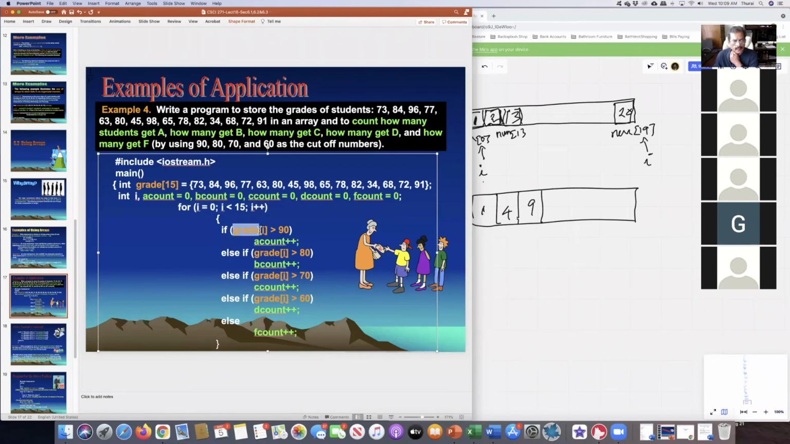Each grade[i] is compared against 90, and if it is over 90, A count increases. Else if, you need else if, otherwise it'll be wrong. If the else is not there, then grade[i] over 80 includes anything over 90, right? So if the grade is 95, you're going to end up increasing B count if you don't have the else if. So that's why this has to be done as else if.